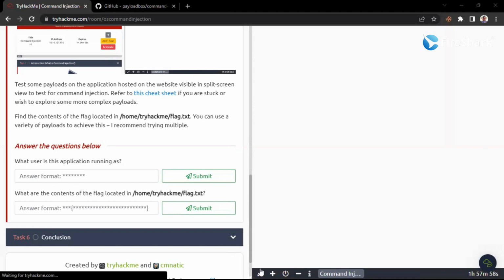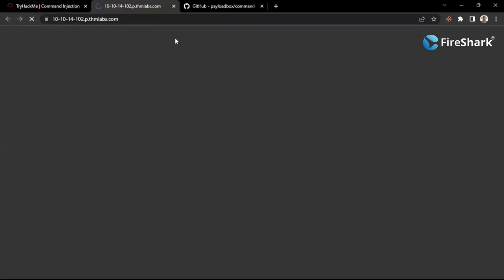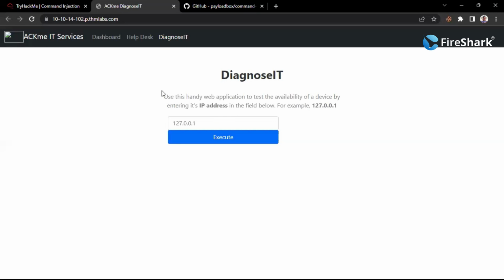Okay, so I will just expand this and use this handy web application to test the availability of a device by entering its IP address in the field. For example, here we have to test for the localhost. This is the IP address for localhost.